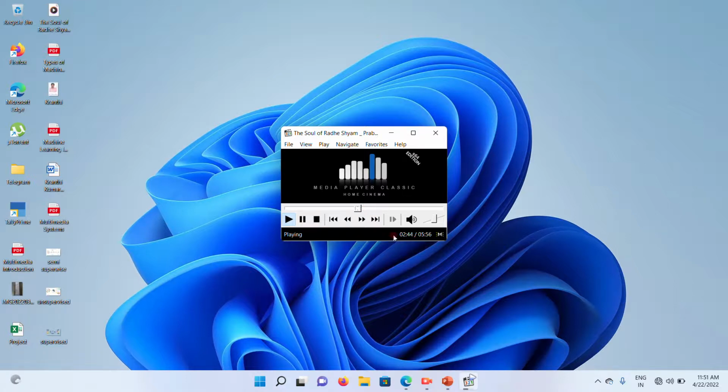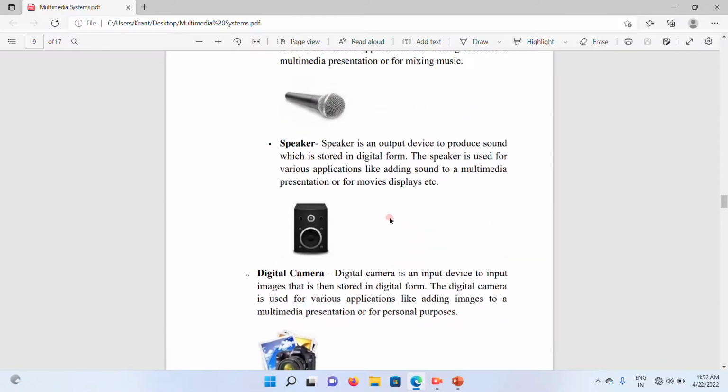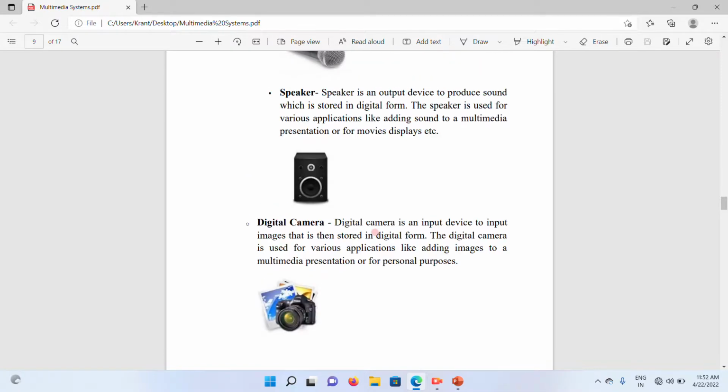Why? Because in my laptop I have the speakers, and these speakers give the perfect output. So like this I get the sound also. This is what is used for the speaker. The speaker is used to produce sound, that means it gives the output of the sound. Just like movie playing and music playing, all of these sounds will come on the speaker.